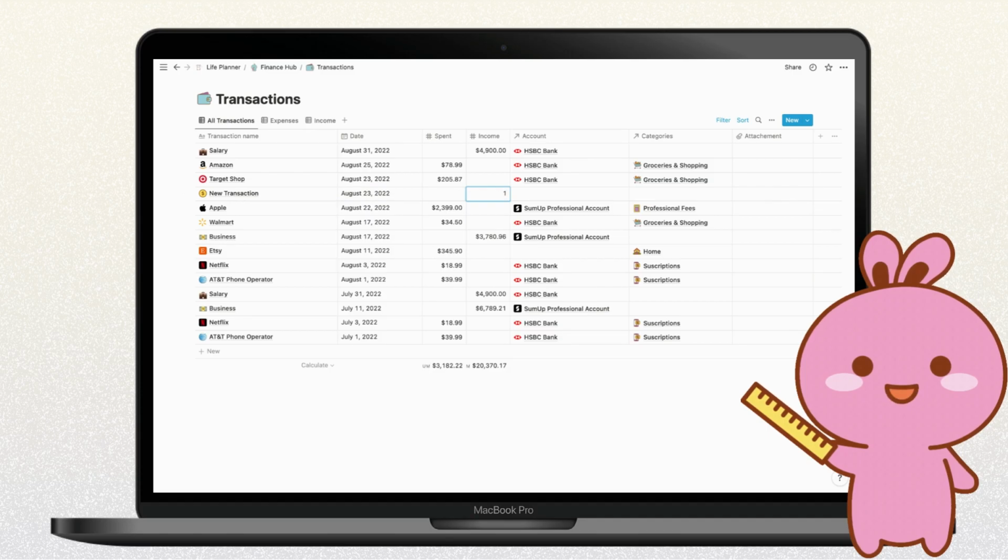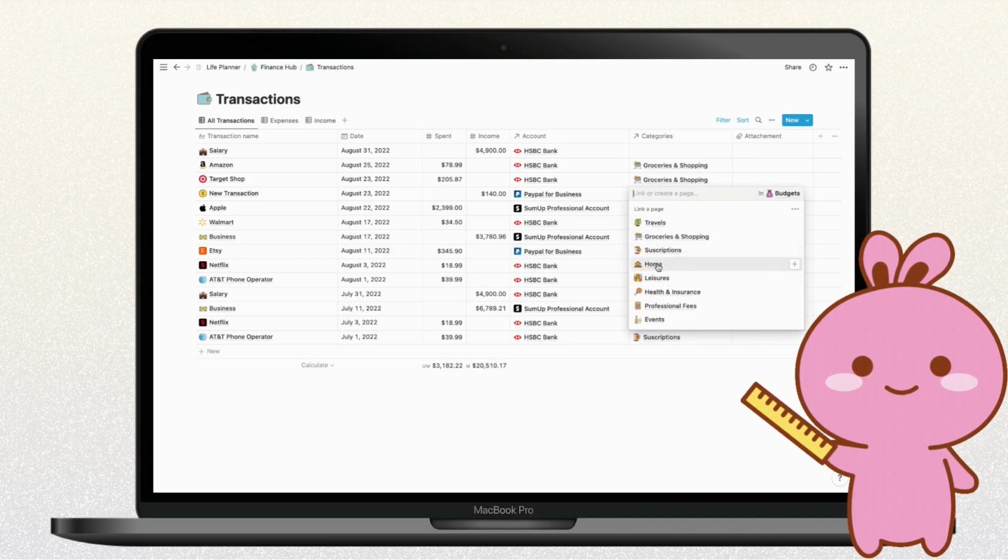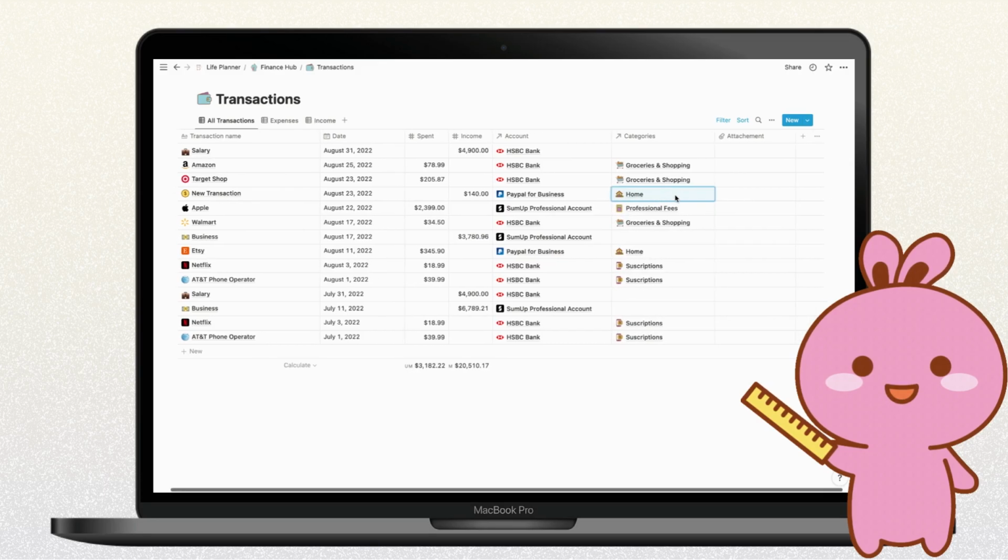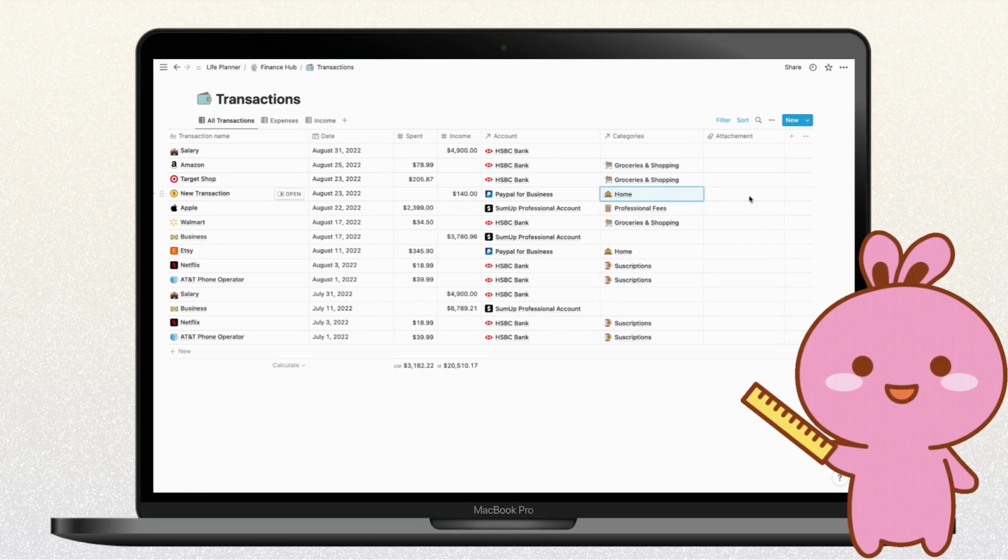You can now select the bank account following your transactions. This property is linked with the Accounts database. All your accounts will appear here, so you will be able to choose one of them to connect your transaction to a bank account. If your transaction is an expense, you can add a category. This other database is linked with the Budgets database that we'll see later. You can select one category for each transaction. You can also upload an attachment for each transaction.